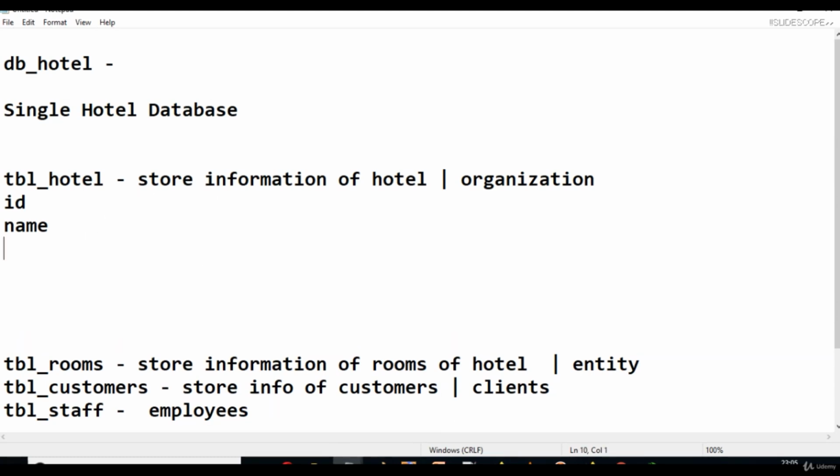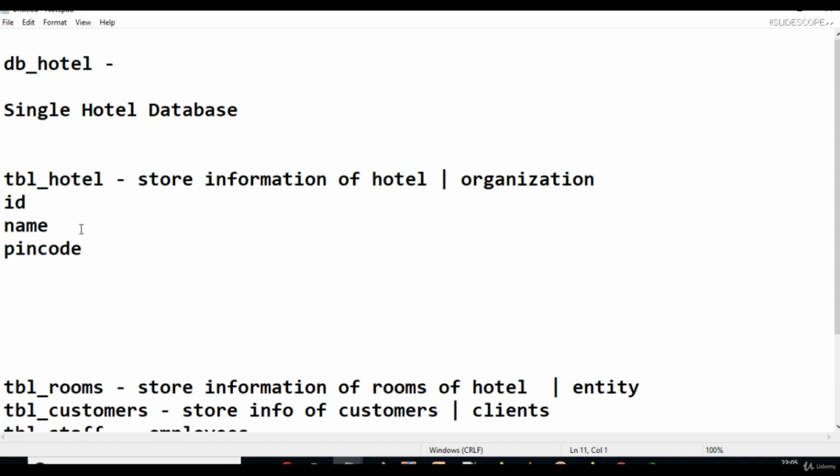Now the next column we can create is pin code or zip code of the hotel, and let's say phone number. So you can store any number of columns, but just for demonstration purposes, I will show how to create these 4 columns in PostgreSQL. Now ID will be an integer value, name will be a string value.